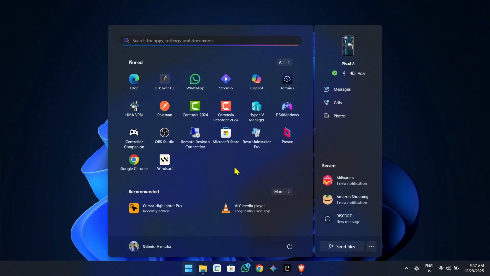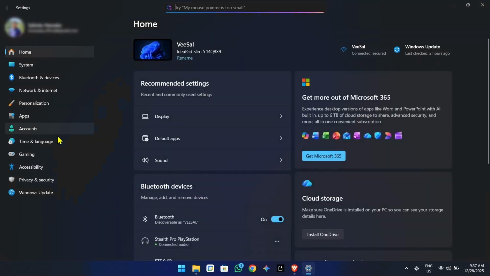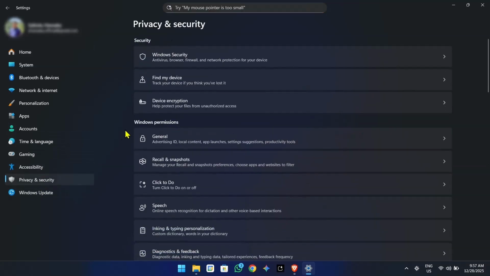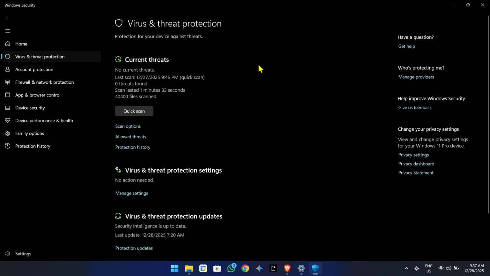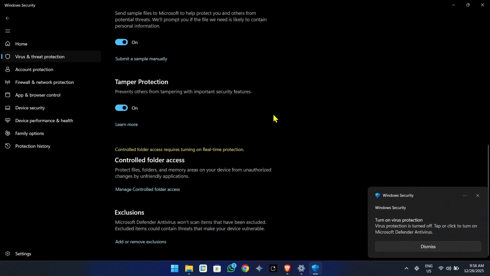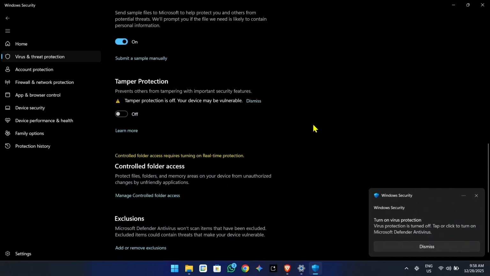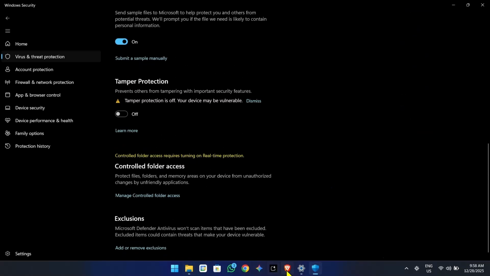Now let's get started. First, start by opening your Windows settings. Then navigate to Privacy and Security. Then select Windows Security and open Virus and Threat Protection. In here, click Manage Settings. Now turn off the real-time protection, and scroll down and do Tamper Protection. Turn both off. This is a necessary step to prevent Windows from blocking the tool we are going to use.